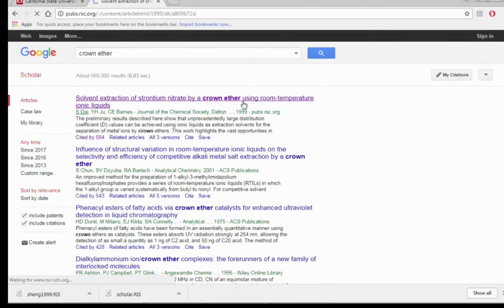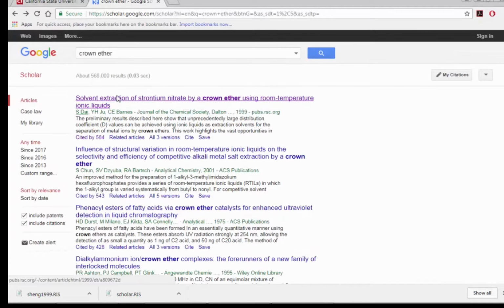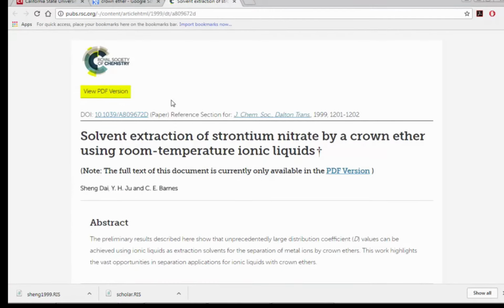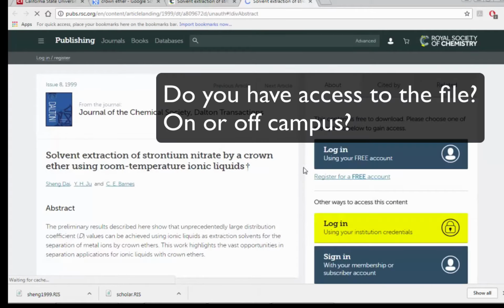We can just click that and see that that takes us to a link that shows us the title and abstract, and we have the option of downloading a PDF version of the file. I want to emphasize that that's really important, but in this case you might not be able to access it if you're off campus.